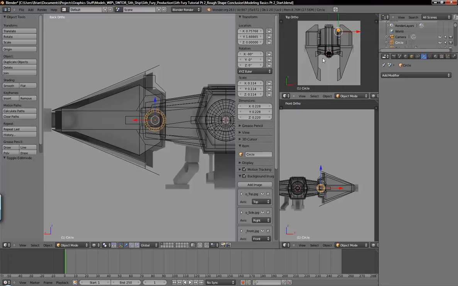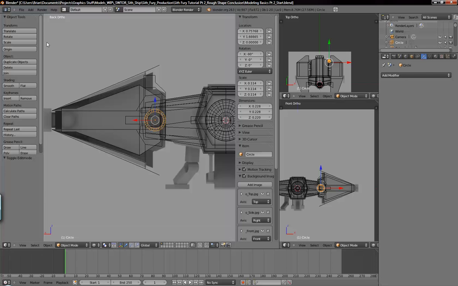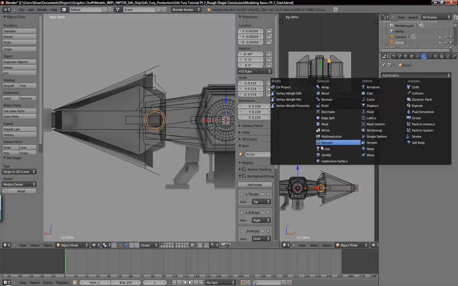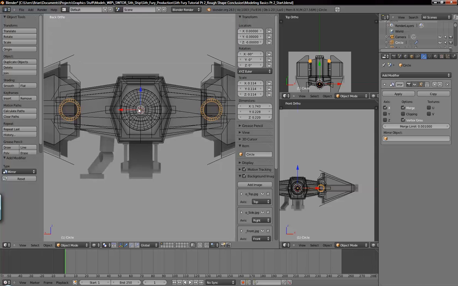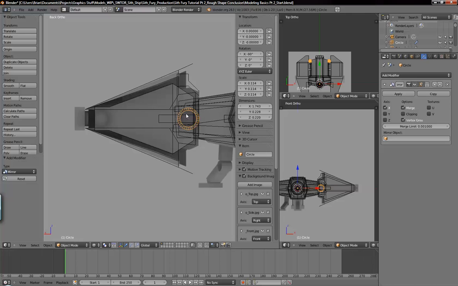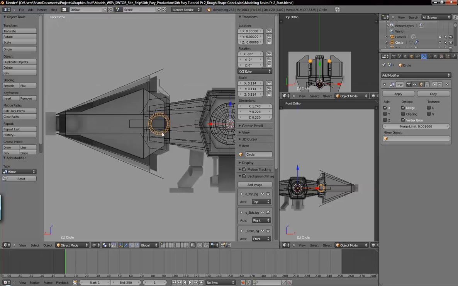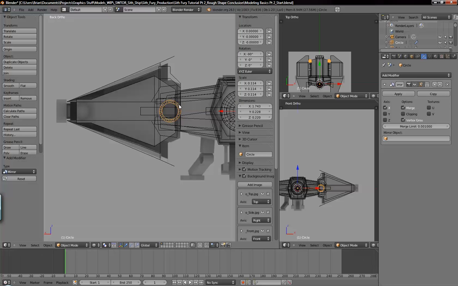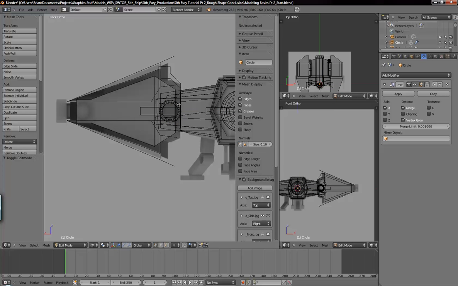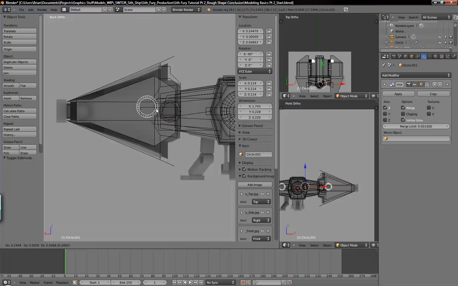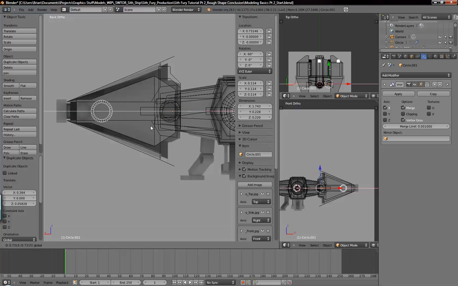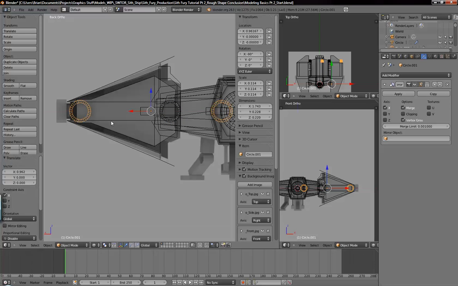Okay. Do Shift C again to center the cursor, and we will set that object's origin to the cursor, and we will mirror this as well. So we have both the little engines there. And let's go ahead and duplicate this object. Bring this over to right about there.